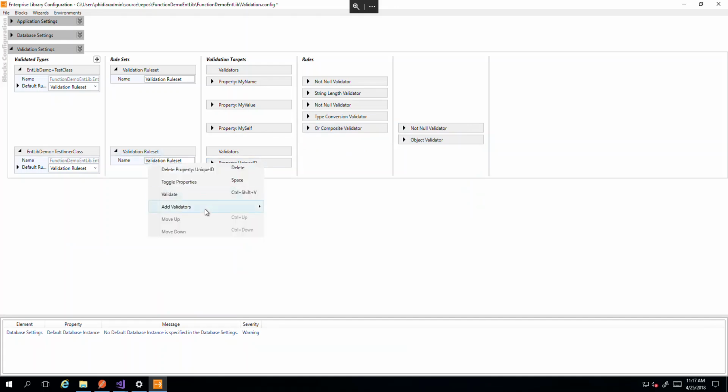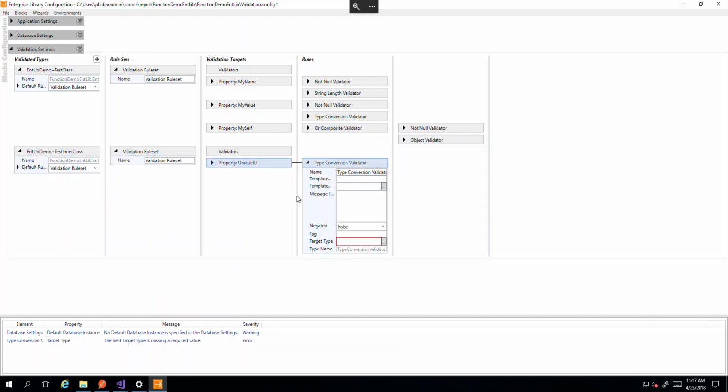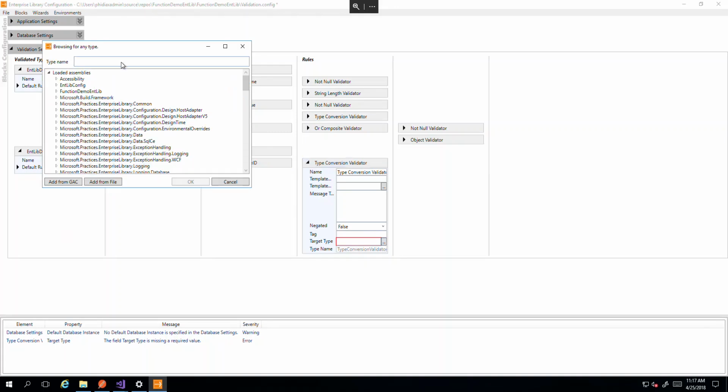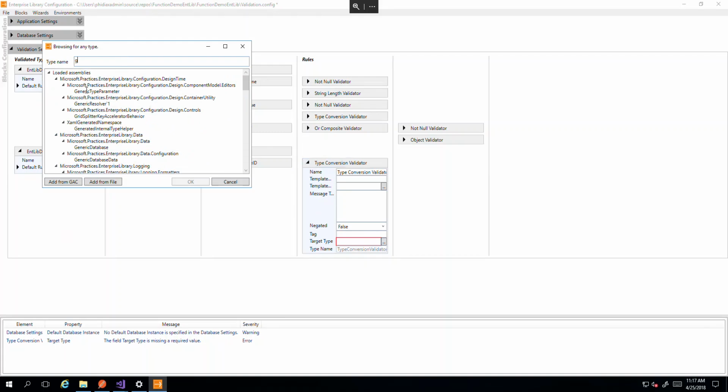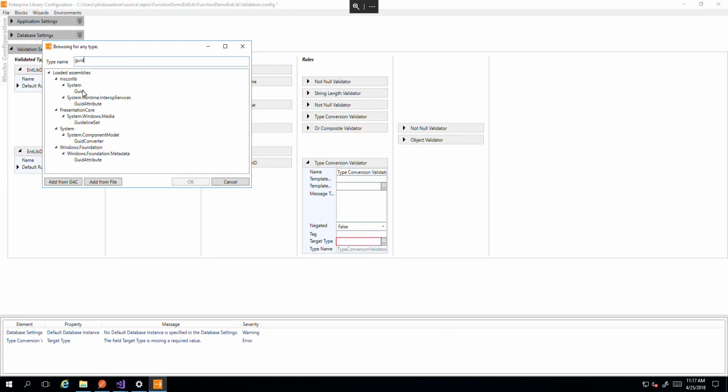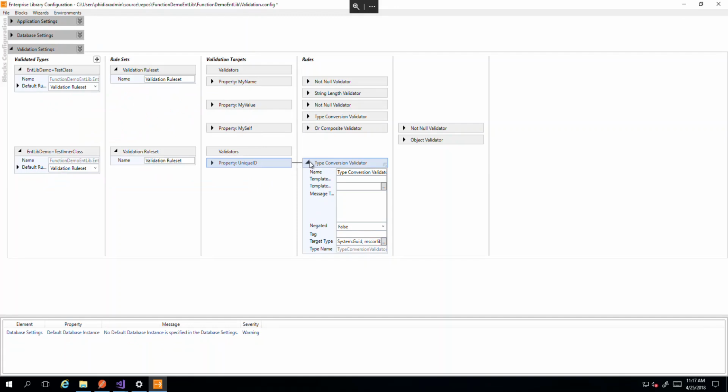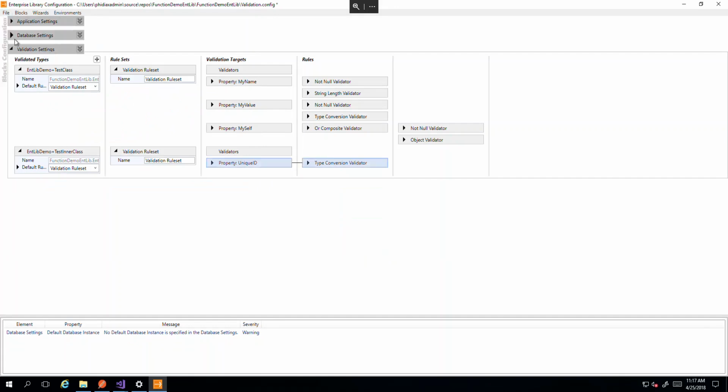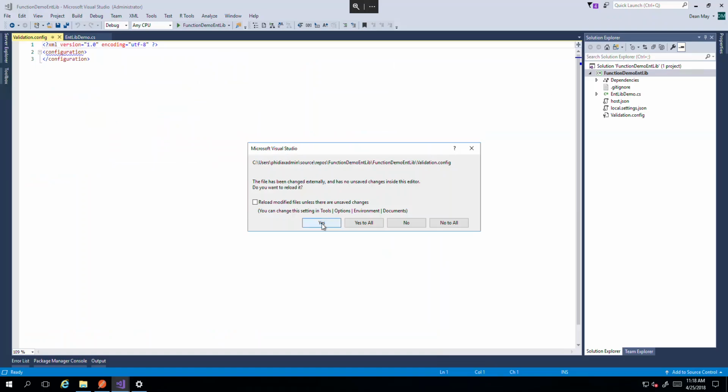So in the lower one, I'm just going to make it simple. Unique ID I know is a GUID, so I'm going to add in a type conversion, and I'm going to say it must be convertible to a type of GUID. I'm going to save our configuration. That basically is complete to some degree.